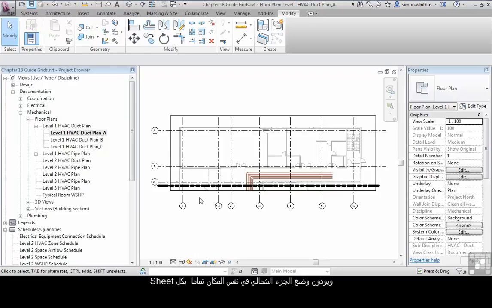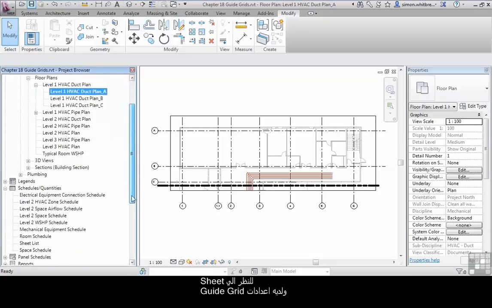They want their north part of the building in the same place on every single sheet. As a CAD manager, it drove me nuts that people couldn't manage to do that. And it's simplicity itself in Revit. Let's take a look at a sheet that already has a guide grid set up.